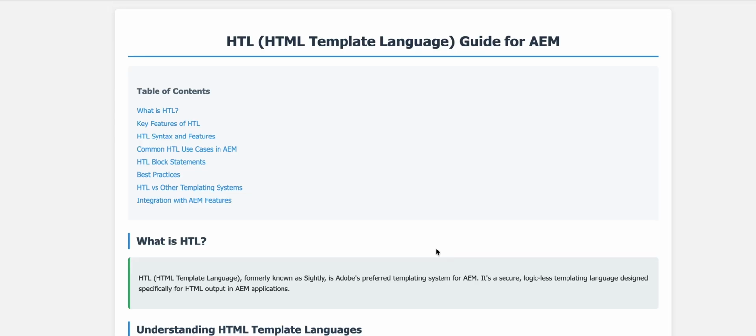Today I'm excited to share with you one of the most powerful and secure templating technologies in the Adobe Experience Manager ecosystem, which is called HTL, or you can also say HTML Template Language. For those of you who have been working with AEM, you might have heard HTL referred to by its former name, Sightly, but regardless of what you call it, HTL represents a significant leap forward in how we approach templating in AEM applications.